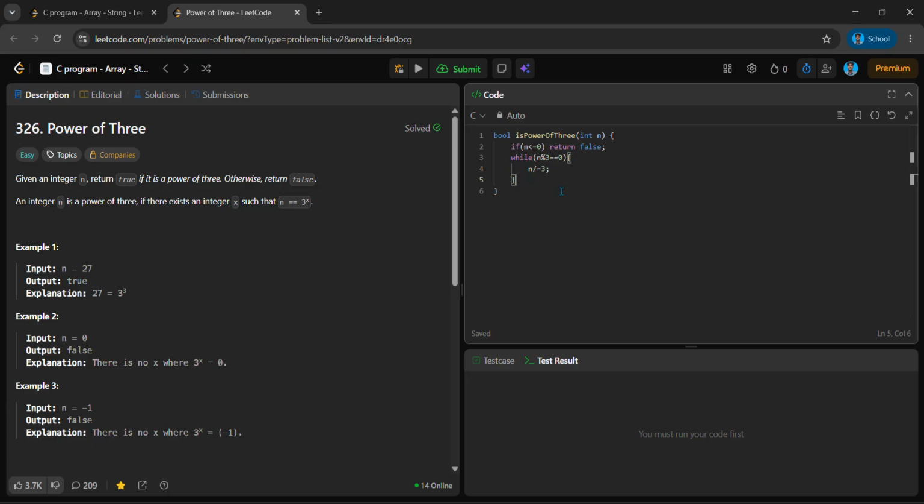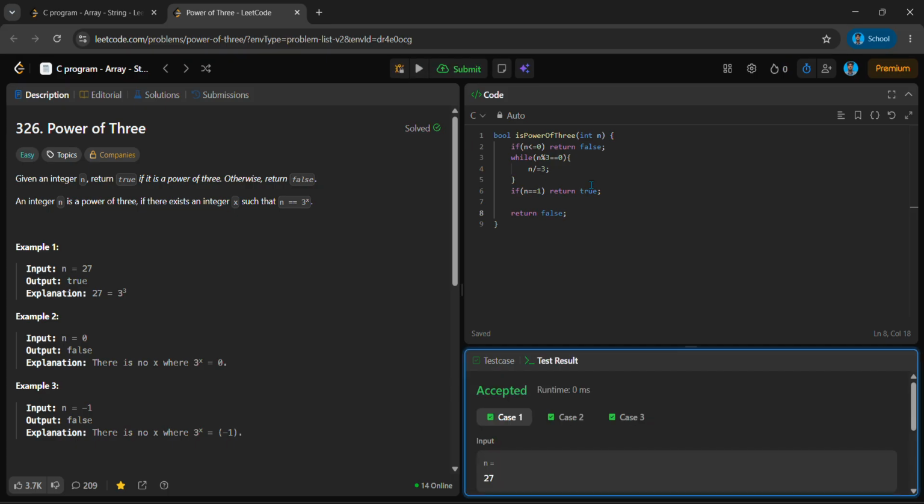This is the condition given. If n is equal to 1, we have to return true. If none of the other conditions is satisfied, we will directly return false. This is how the code works. I will just run this code.